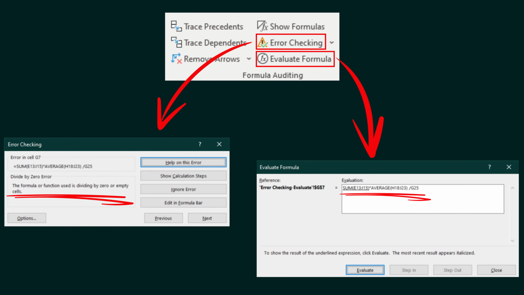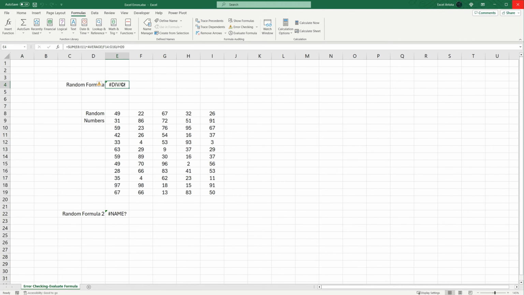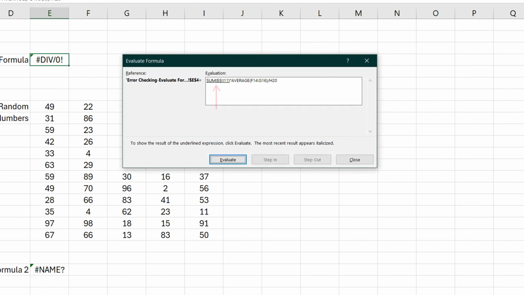Next up, we have the Evaluate Formula tool. It breaks down the formula step by step, so you can see exactly where things might be going wrong. First, we select the cell that contains the error, and then we click on the button Evaluate Formula. The underlined expression is the one that will be evaluated next when we press Evaluate. Let's try it. OK, you see the result in numbers.